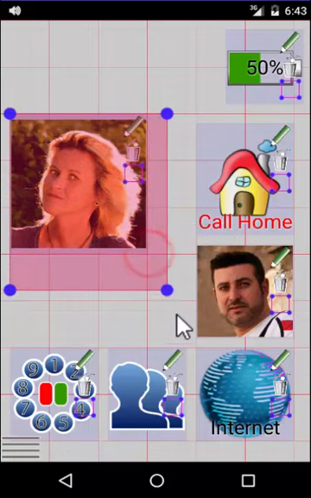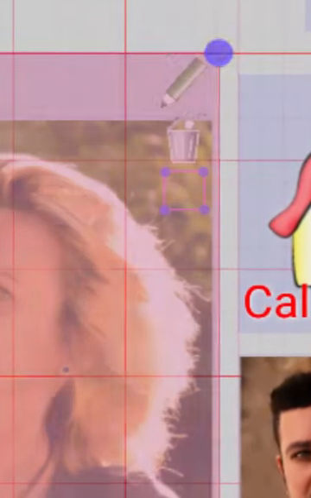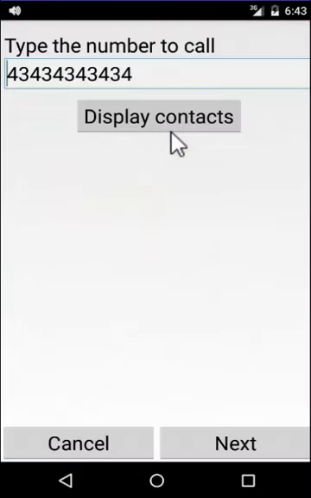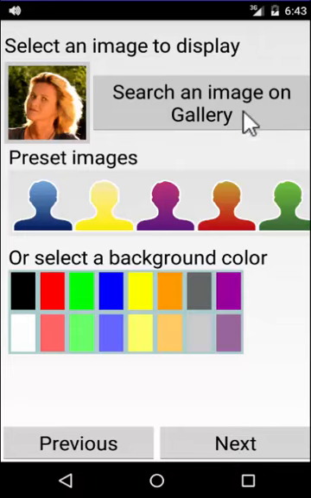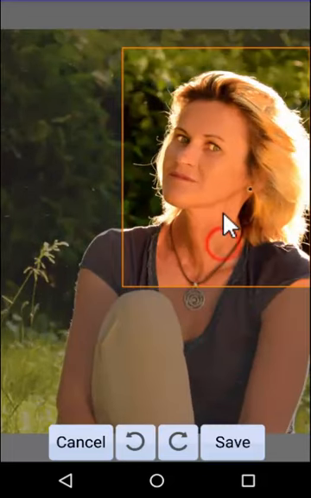We rearrange the icon as we wish. We can even change values clicking on the edit icon. We can change the phone number, the text to be displayed or the image. In this case, the image will perfectly fit the new size of the icon.